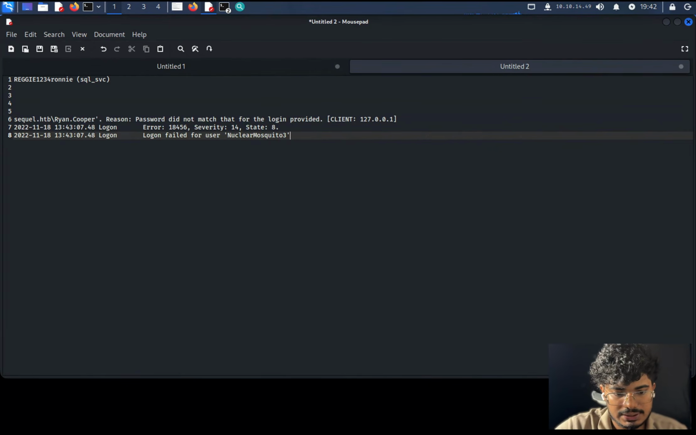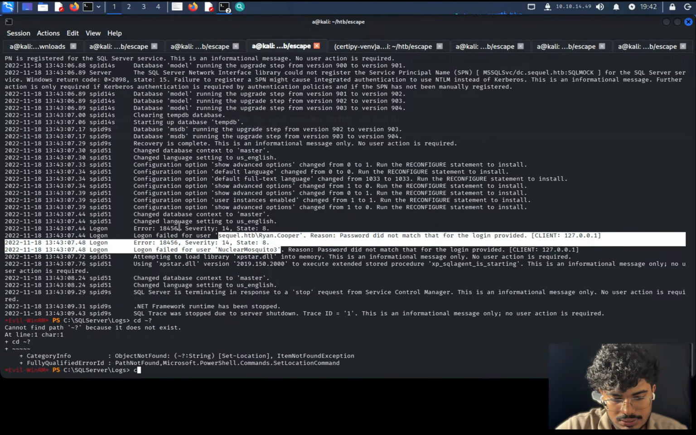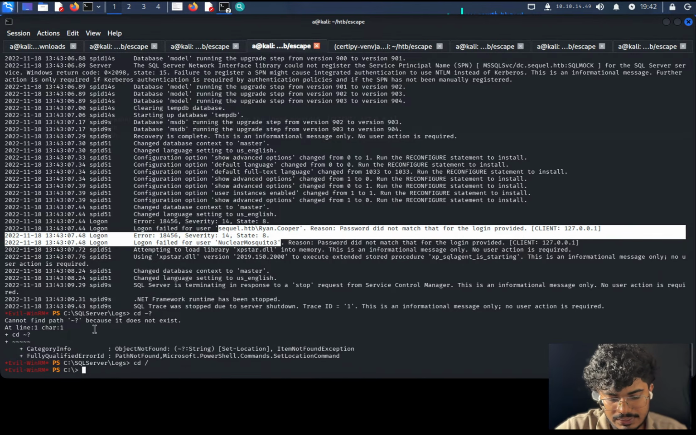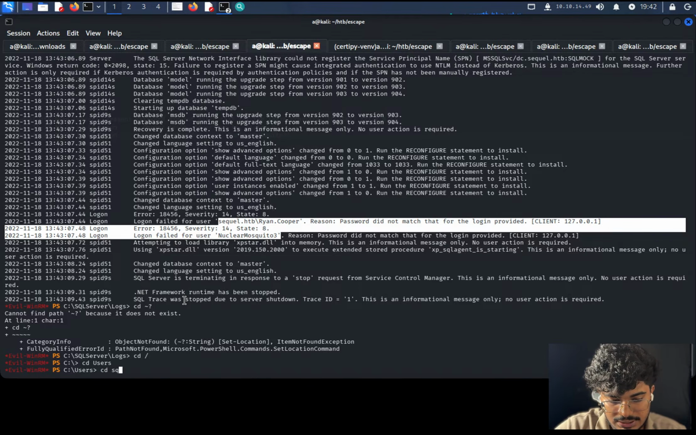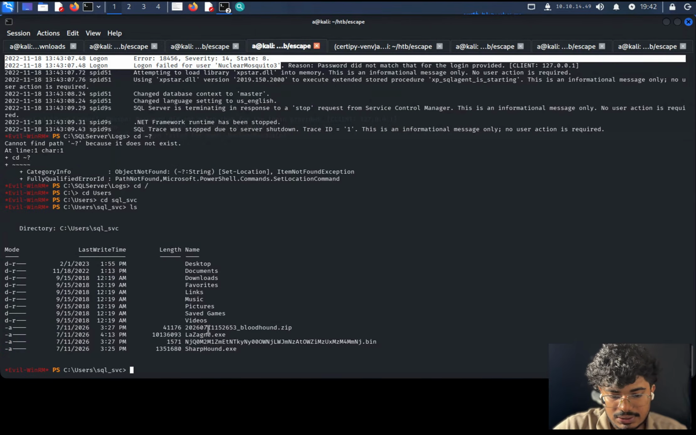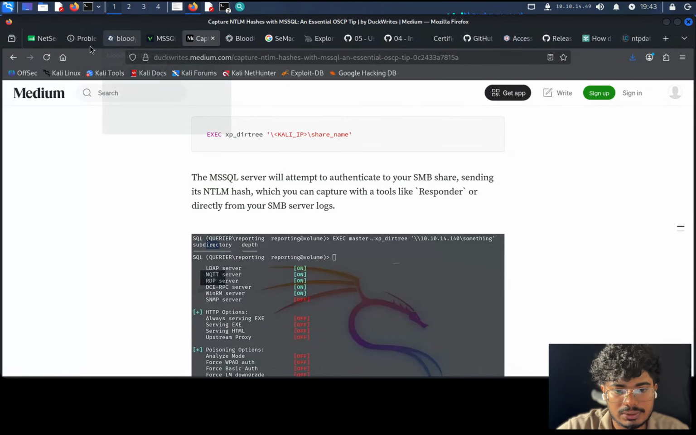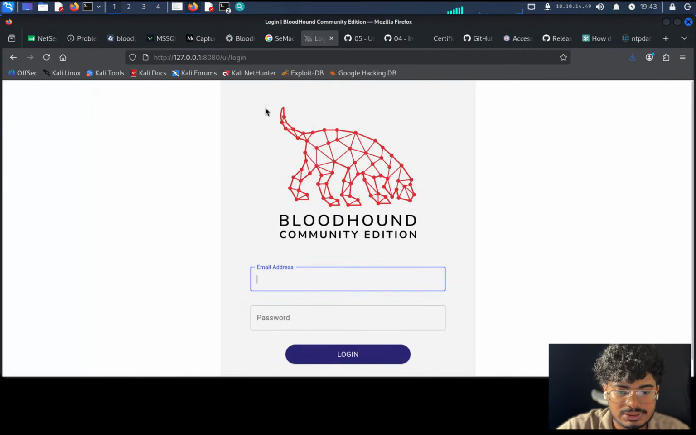Let me just paste it here. Next, on the same machine we can also upload the BloodHound collector. Let me just cd into SQL and run ls. So you can upload SharpHound.exe and run it, like you should know how to run it, and then you will get this zip file.